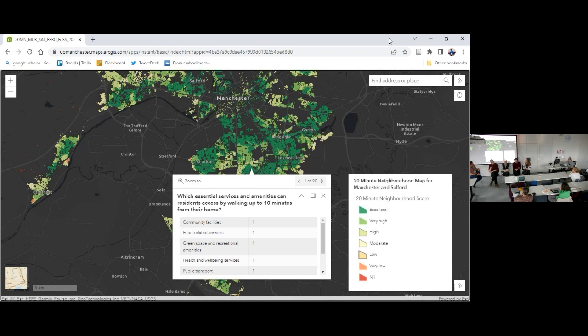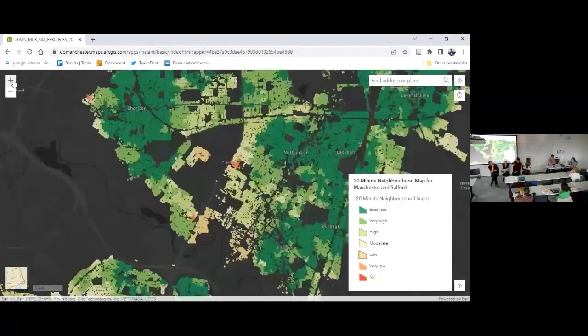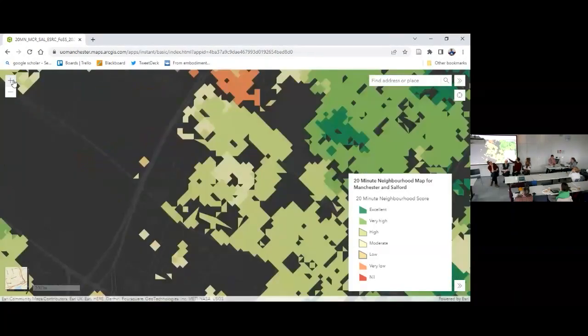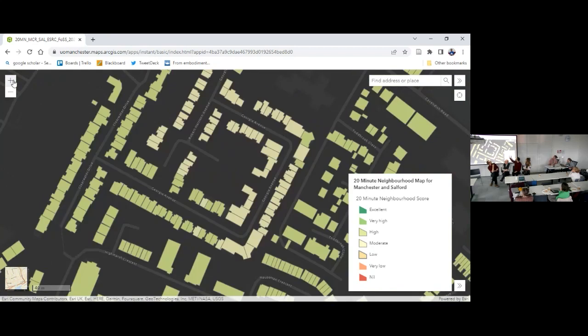So the answer to the first question, can you zoom in, Graham? If you zoom in, what you will see is that the map shows each household in Manchester and Salford. If you zoom in even further, okay, so these are the household shapes. The map shows each household, and if you click on each household, it will give you an individual score.